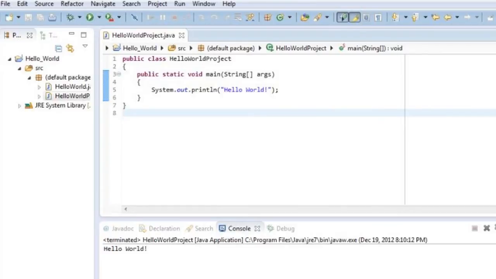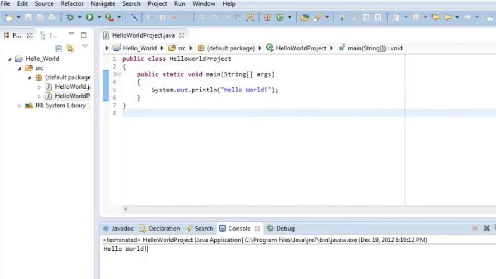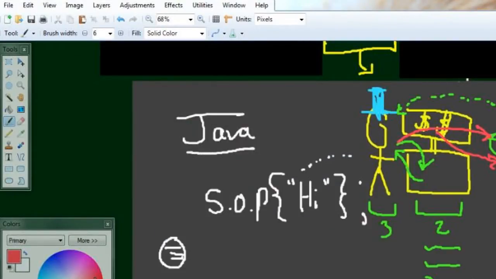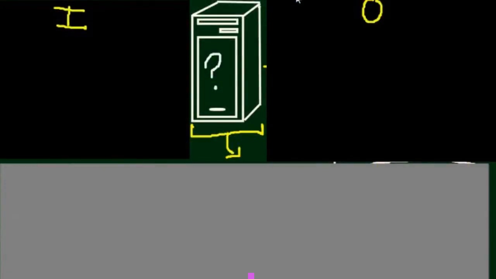And as you can see, Java interpreted our code and printed out to the console here at the bottom, Hello World. So let's trace what we did in our previous little thing here. Let me clear this quickly. So let's go over what we just did. We had no input in this program, but we used the computer to compile, and then we had output.